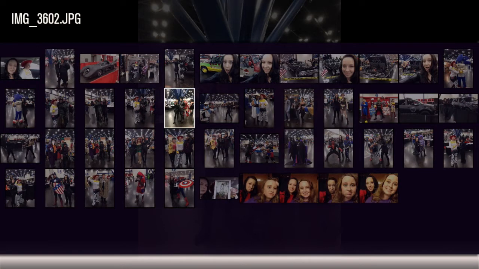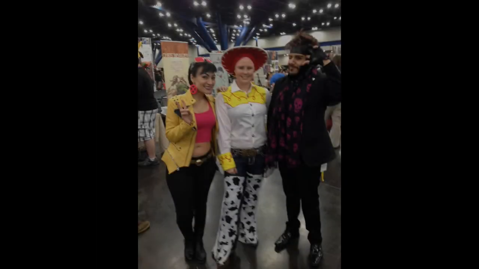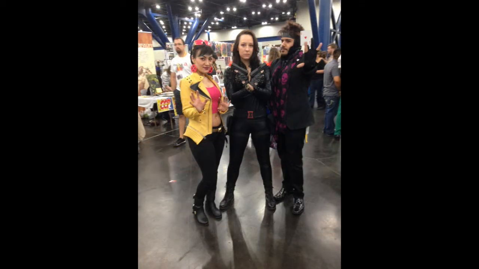Stan Lee was there, the guy from Marvel, and it was awesome. We had a lot of fun. I would go through and show you guys a couple of these pictures, but that was my little sister. She was dressed up as Jessie. That was me. I was Black Widow. But anyways, it would take a while for me to show you guys these. I'm going to be uploading a video of that later on so you guys can see those pictures from the con.